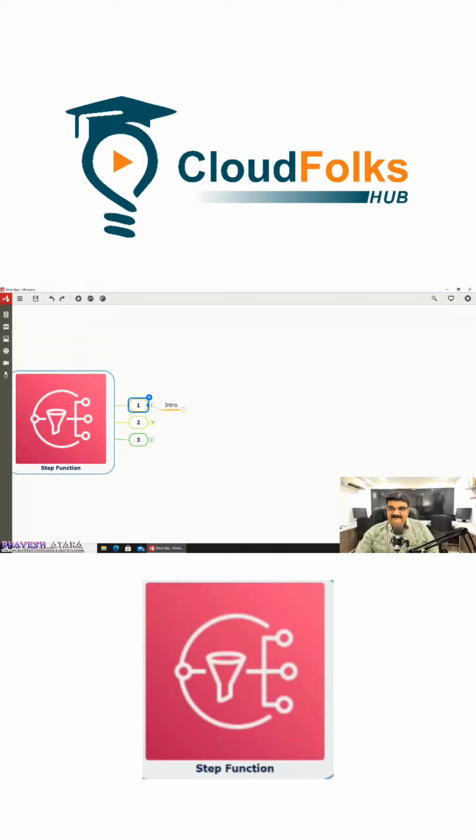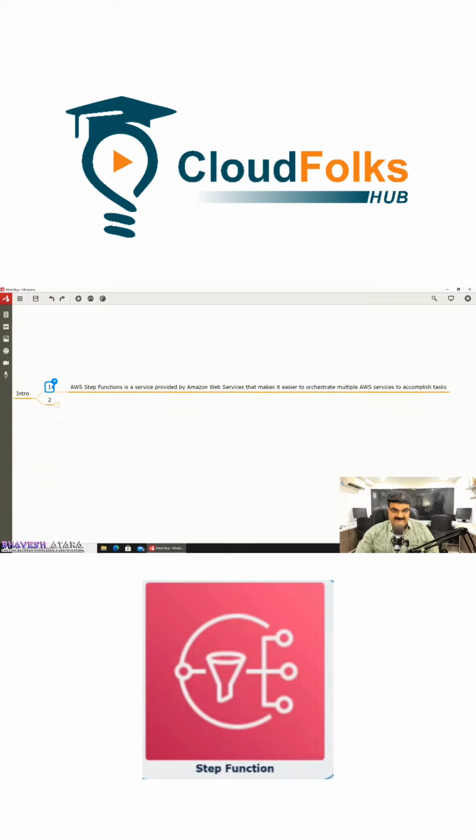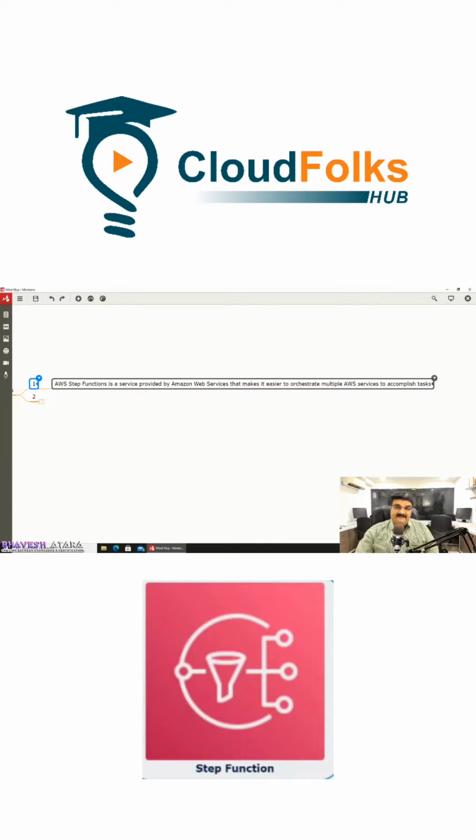Let me start with the intro. So what is Step Functions? The AWS Step Function is a service provided by AWS that makes it easier to orchestrate multiple AWS services to accomplish a task. So we can say it is a service orchestration.